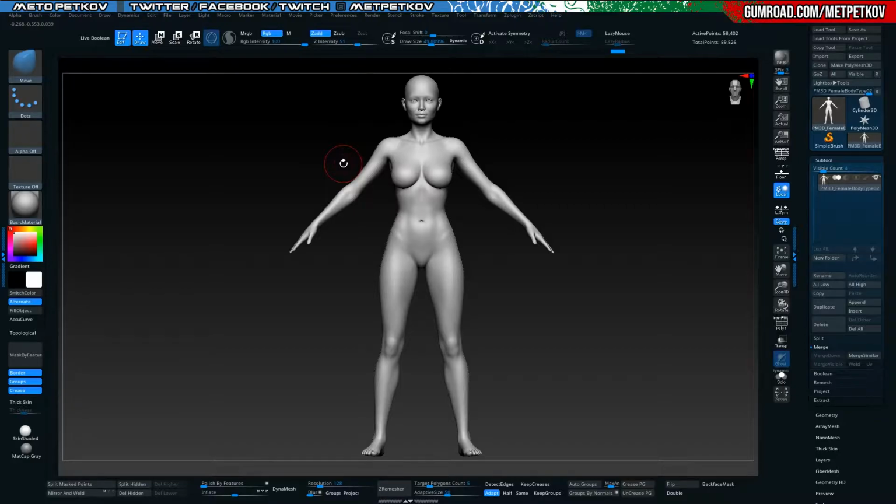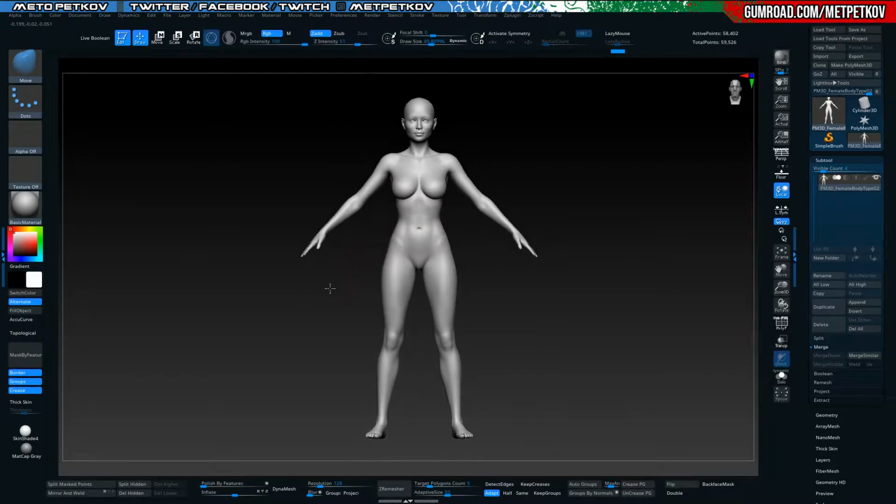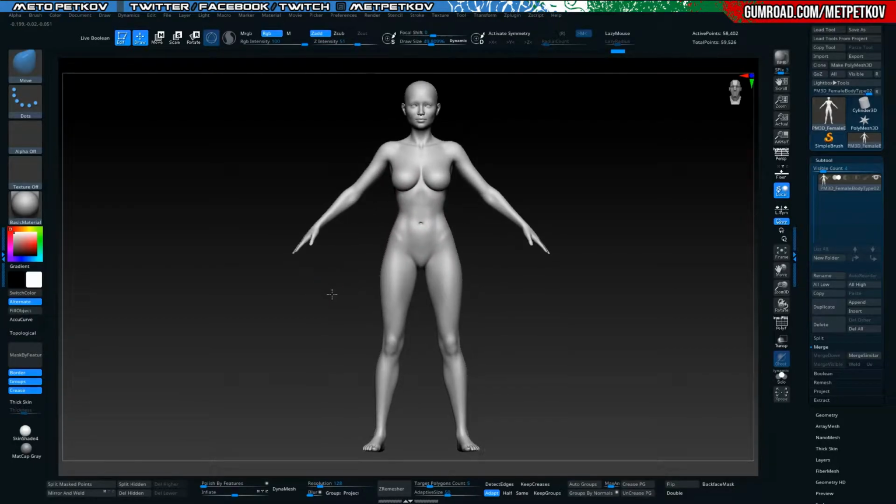There we go. And from here on you can create your armor or clothing or hard surface details or whatever. Now we are going to create most of this outfit with clothing, but there will be some hard surface in it too, so I think it will be a cool mix.